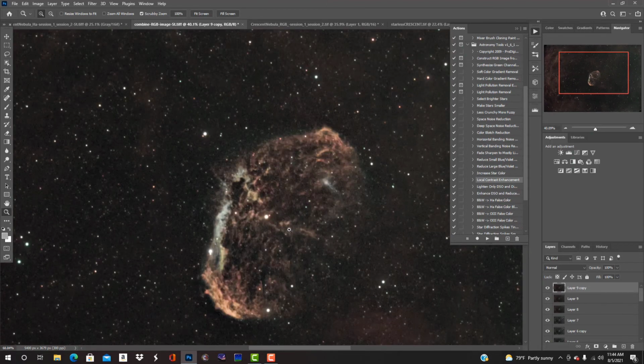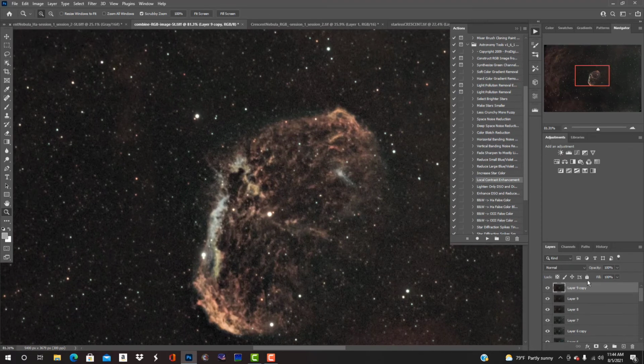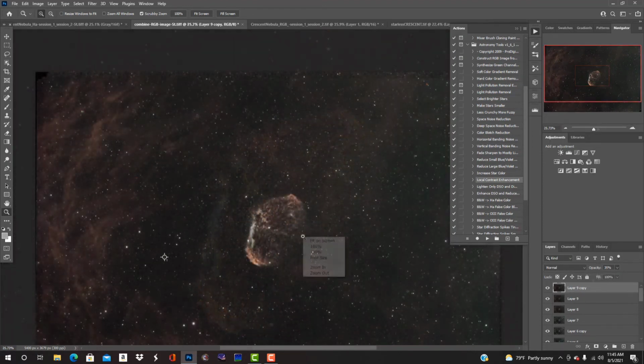Okay, now let's see the before and after. You can see that really added a lot of contrast. That, in my opinion, is a little extreme, so what I like to do is lower this opacity to something like 35%. Real subtle.